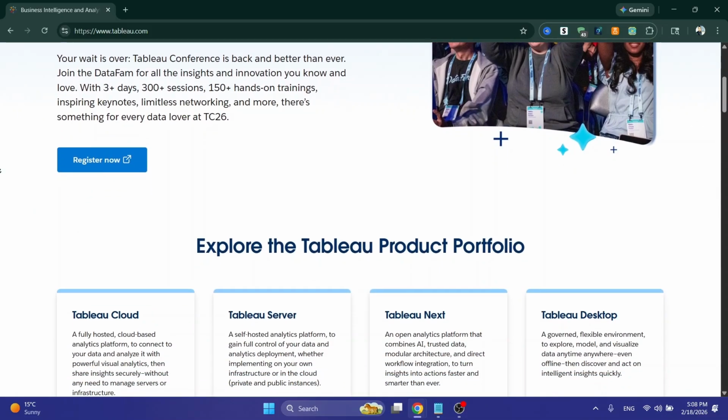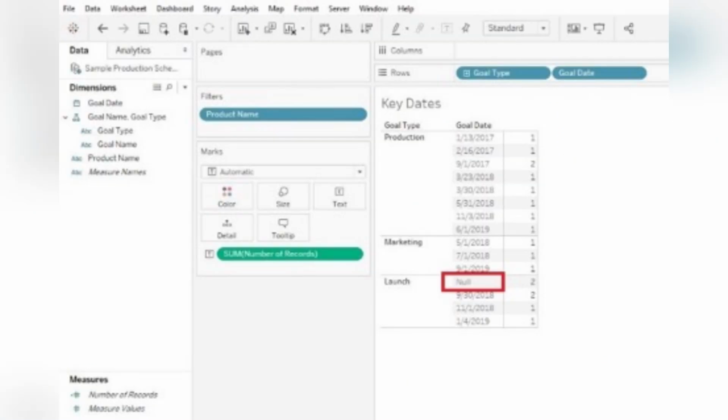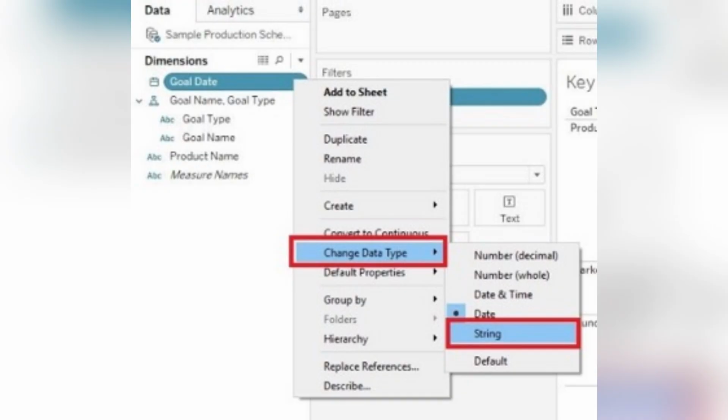Start by going to the data pane on the left side of your workbook. Find the field that contains null values, for example, a date field like goal date. Right-click that field, choose Change Data Type, and temporarily convert it to a string.